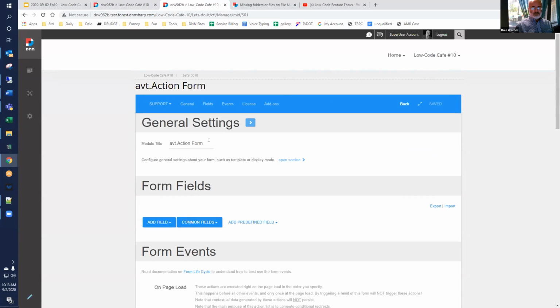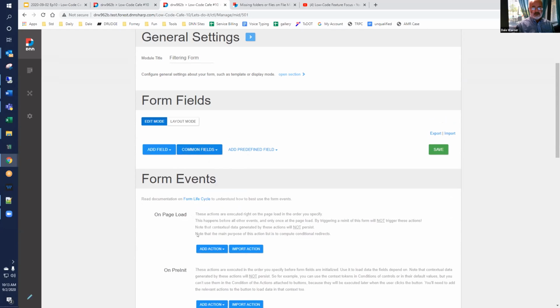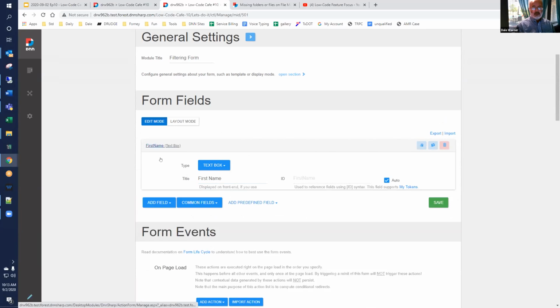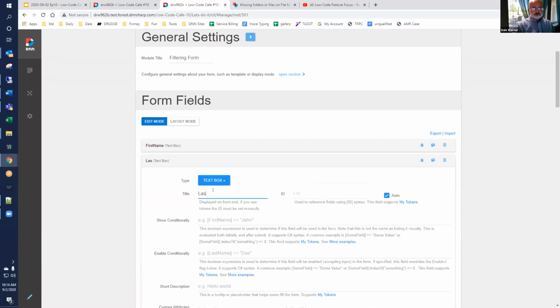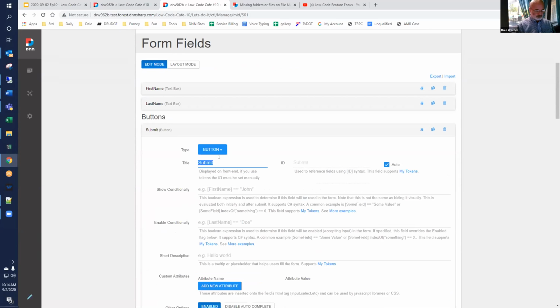Now, I always recommend that you name your modules. It makes it easier as you're doing other things down the line. So we'll call this the filtering form. And we're going to add a text box field called first name. And we'll add another one called last name. And finally, we'll add this search button. And this is where the action is going to happen, where we will filter this grid.